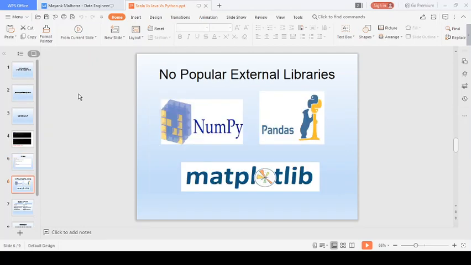The other point I can think of is that Python has so many external libraries, NumPy, Pandas and Matplotlib, which will be very helpful if your use case is a data science project where you're dealing with modeling and scoring and all those things. Java has no popular libraries, I would say. There are some libraries, but those are not very popular, or they don't have a big community like Python has for these libraries. So that is again another reason why not to use Java.